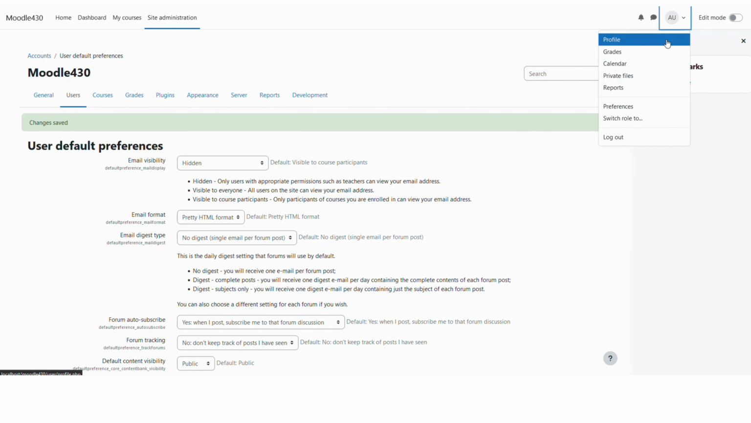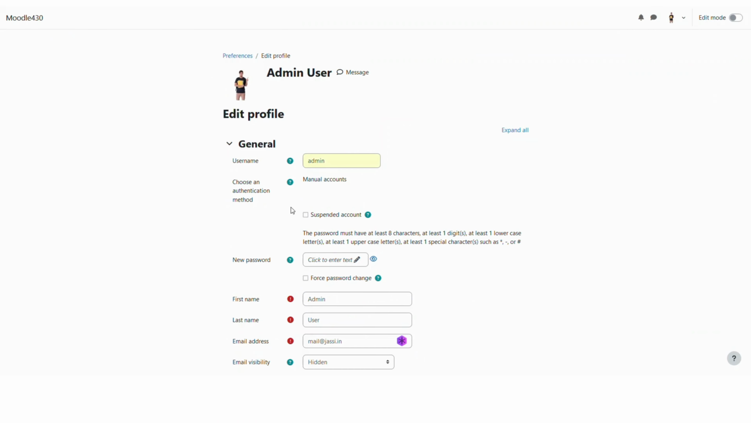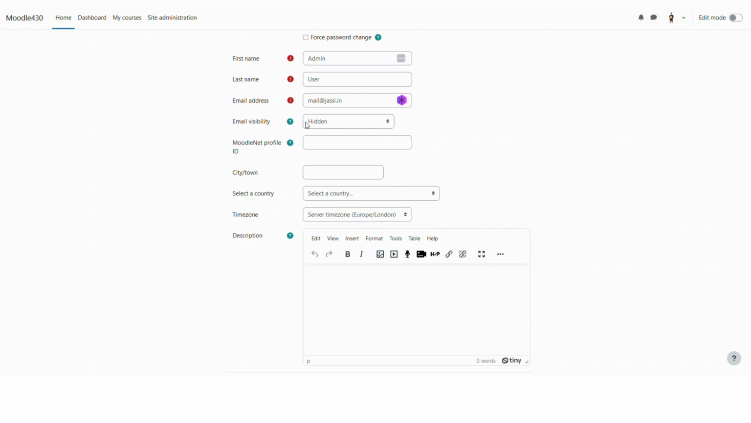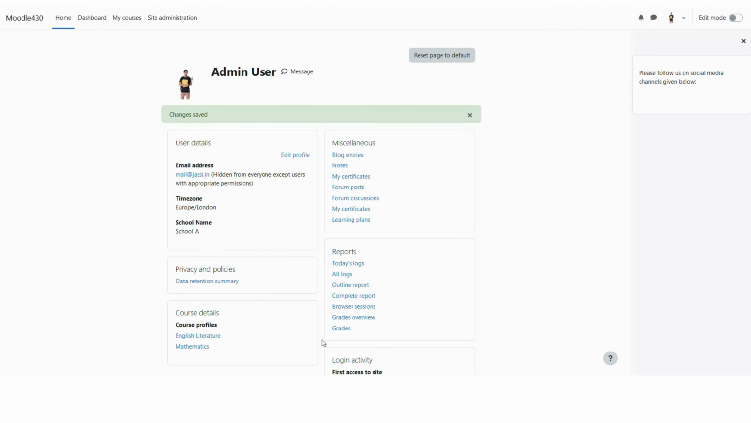Now whenever any user goes to their profile and clicks on the Edit Profile button here, you can see that by default this email visibility field is set to hidden for all the users. Now just click on Update Profile and then you are done. So all the users will have this, that the email address is hidden from everyone except users with appropriate permissions on their profile page. So this is how you can safeguard your students' email addresses from other users.